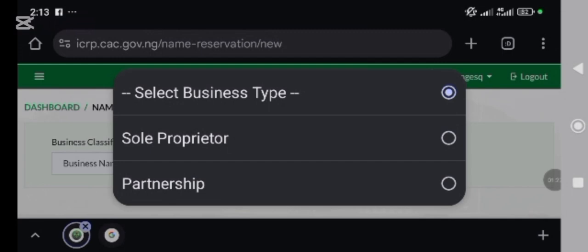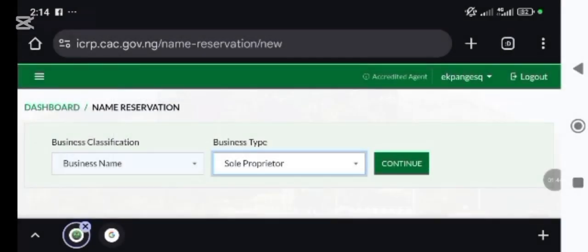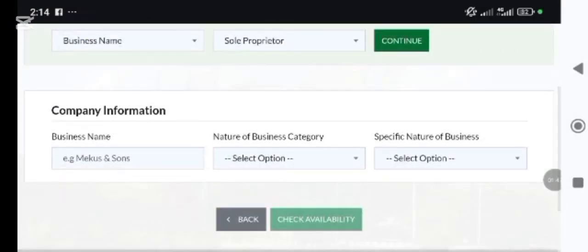So if you're registering a business name, it means the owners of the business can only be one in the case of a sole proprietor, or exactly two in the case of a partnership. Let's use a sole proprietor here. Then you click continue. It brings the next information. Do not mind the fact that they wrote company information here. Look down, you see the business name, and then you continue.